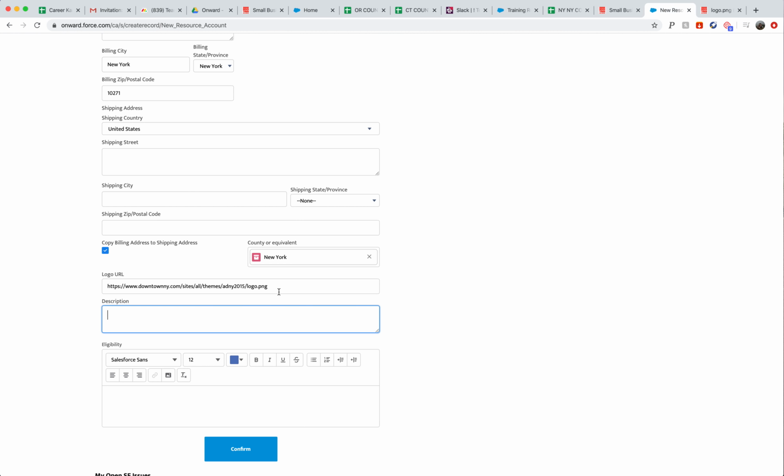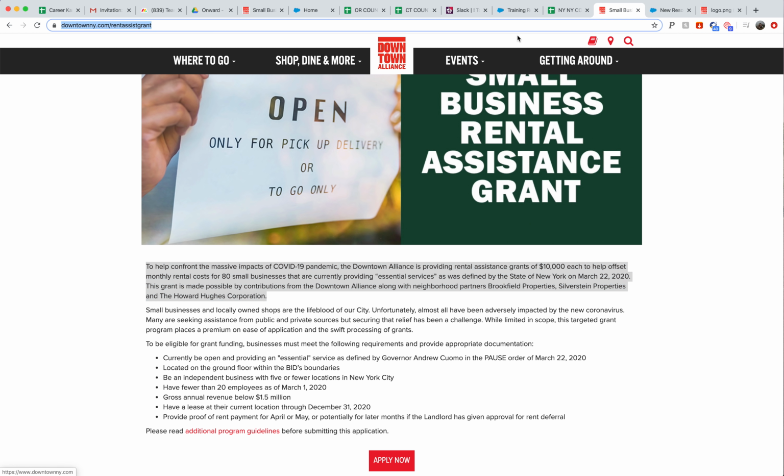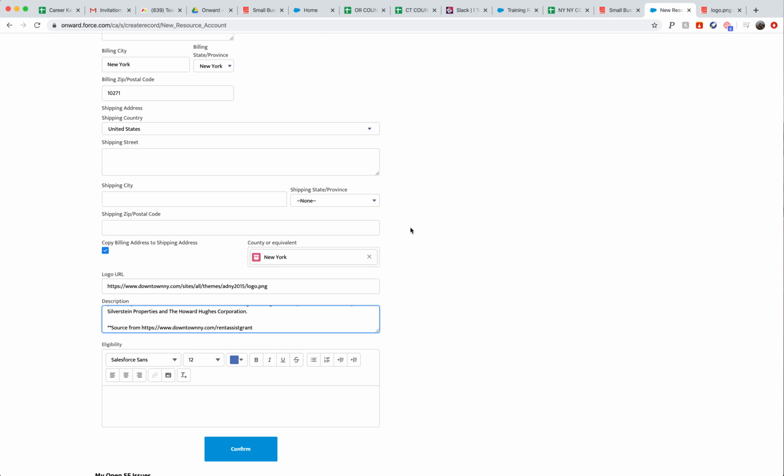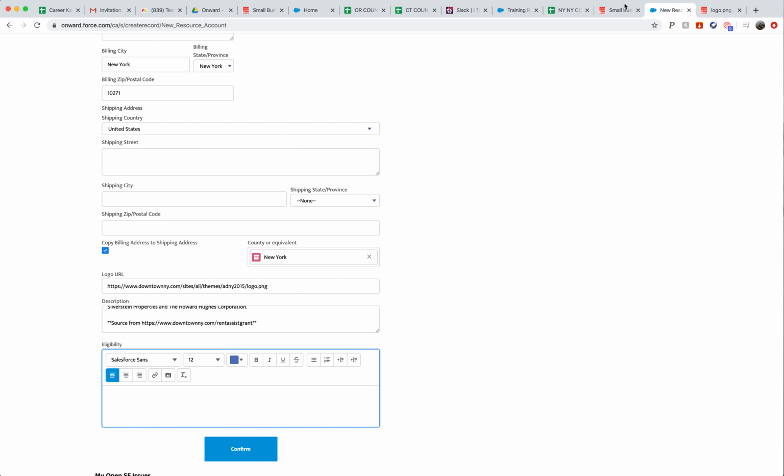Yeah, so that's a good little description. What I'm going to put is "source from," and then I'm going to copy and paste the website. That way we don't get in trouble for copying information without giving credit. And the same for eligibility.